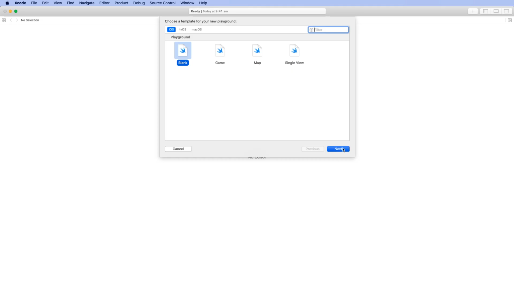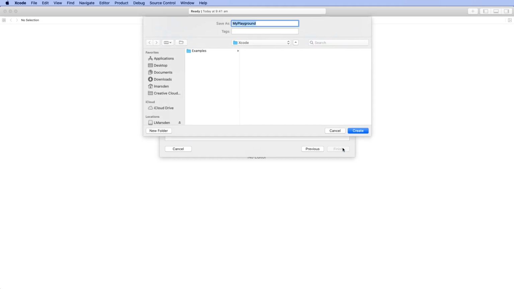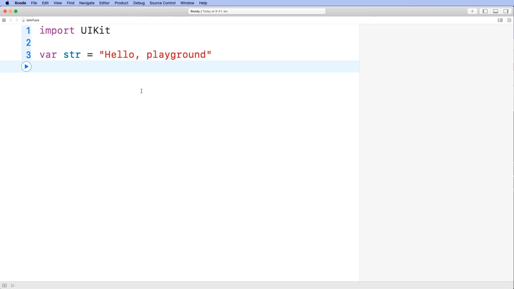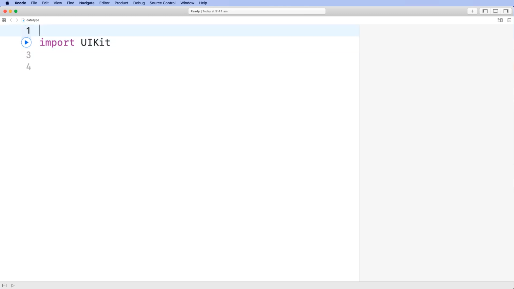Now once again we're going to start with a blank document and we're going to call the project data type. So the first thing I'm going to do is just remove the variable declaration there, and just above import UIKit I'm just going to put developer and then you can put your name afterwards. Now the first thing we want to be able to do is declare a variable. So I'm just going to put in a developer comment again.